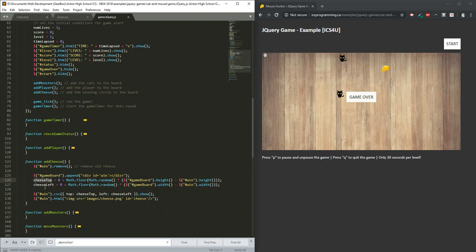And then cheese top, cheese left. So I created these two global variables. Now there's some fancy stuff happening here, but we'll explain that in a second. And then here I'm going to position the cheese at the top position, whatever it's figured out as, and the left position is whatever it showed as, and then I'm going to show it. Okay? And then inside of it, I'm going to append this HTML.